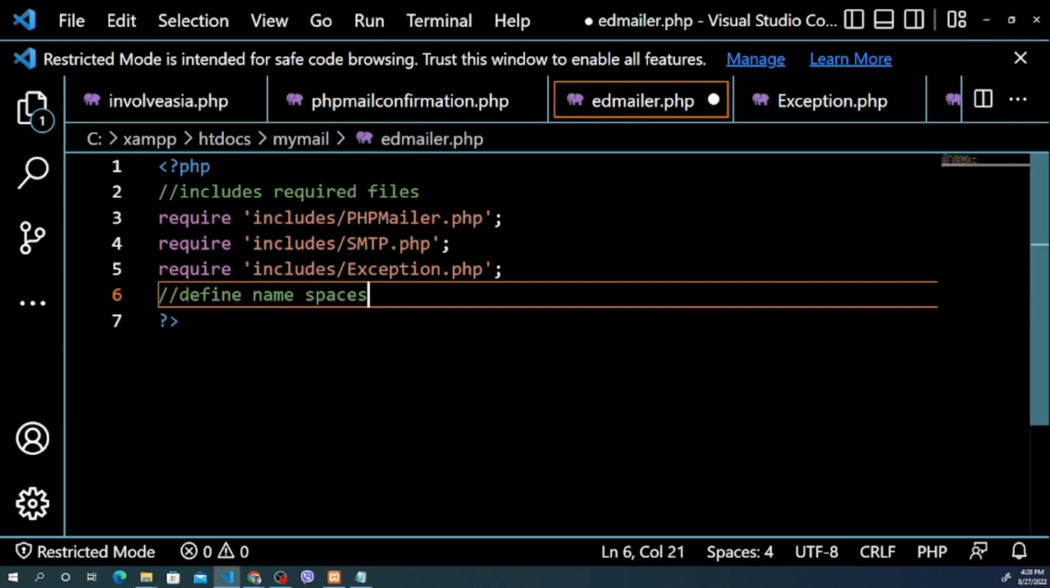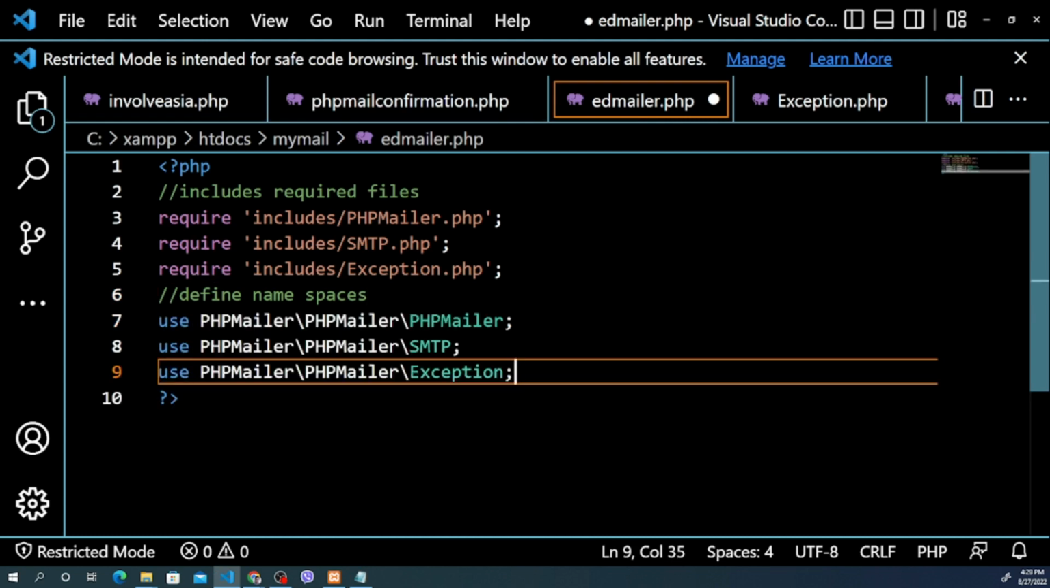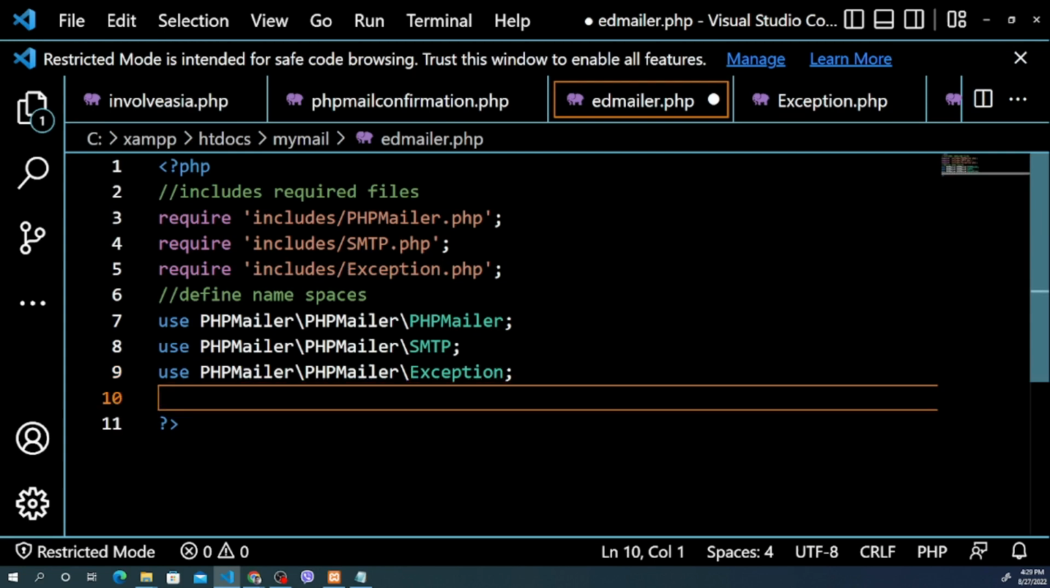And then the next part is to define the namespaces, all right, which are as follows. So these are the things that we are going to use. PHP mailer, SMTP, and exception. All right, so that means the mailer will use this name, and it has a meaning, all right, for it to be able to call a function and then call an instance. All right, so this is the next one that we should do.